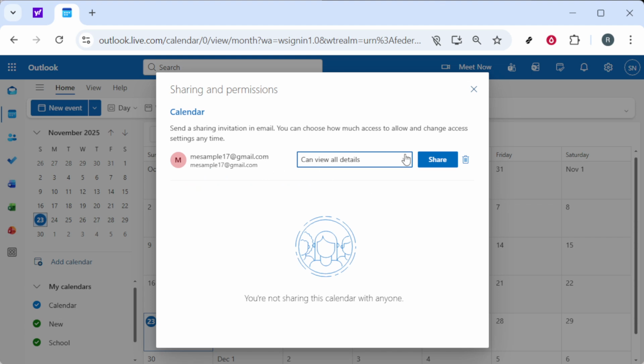Now choose the permission level. Typical options include showing only when you're busy, showing titles and locations, or showing all event details. In some setups, you may also see editing permissions. For most cases, sharing all details is great when you want someone to fully understand your schedule, while the busy only option is best for privacy. Pick the minimum access necessary for the recipient to do their job.